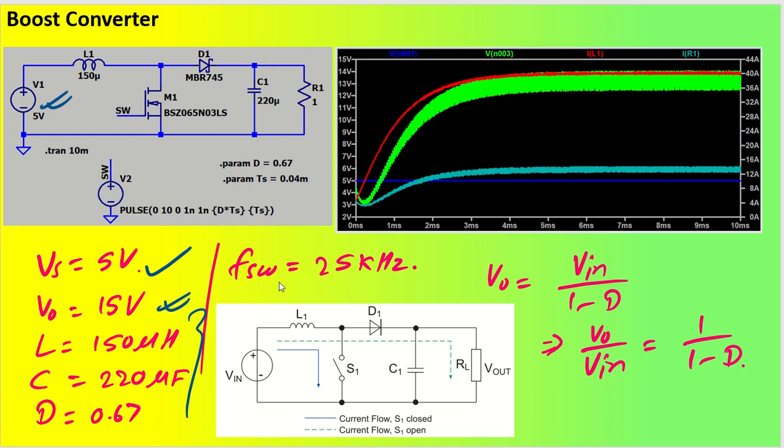And the switching frequency is set to 25 kilohertz, so that also we will put in. As you can see, the output voltage expression for a boost converter is V output is equal to V input by 1 minus D. D is always less than 1, so it means my output will always be greater than V input. So V output by V input is nothing but 1 by 1 minus D. That's the expression for your boost converter.